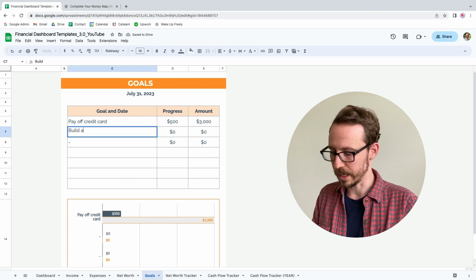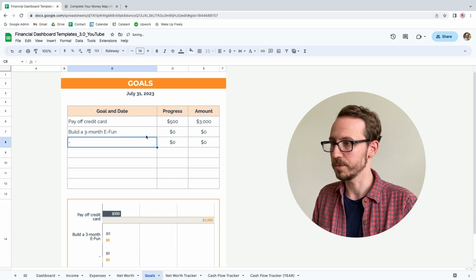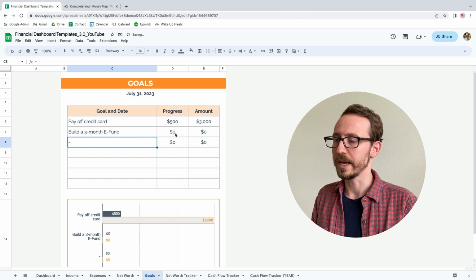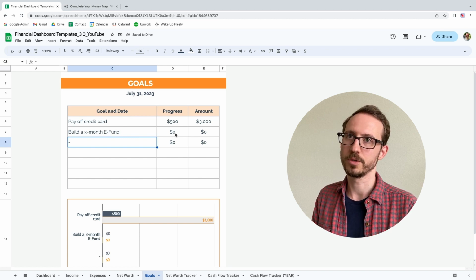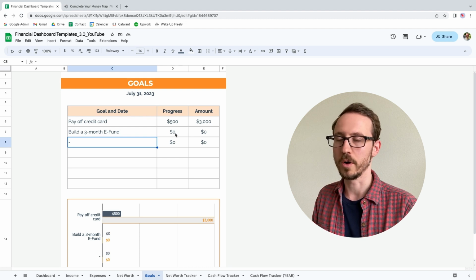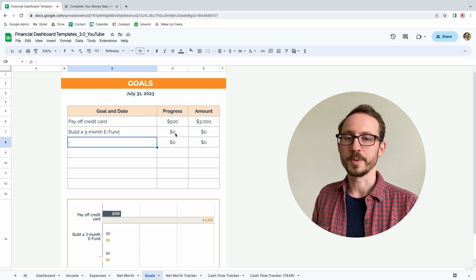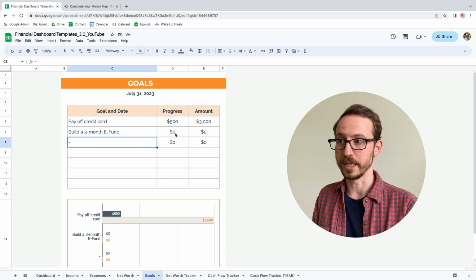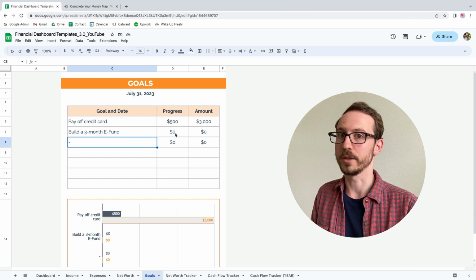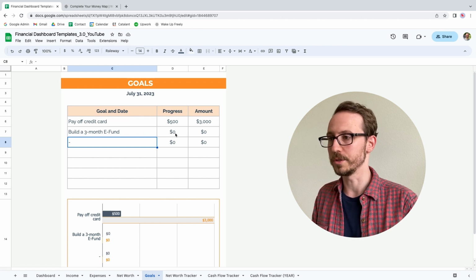Maybe you want to build a 3-month emergency fund. An emergency fund is what you'll use if you have car trouble and you need to make a repair or something with your home, an unexpected health expense, or if you lose your job and need to actually live on that money. So you can have a 6-month or a 9-month, 12-month emergency fund if you really wanted to.